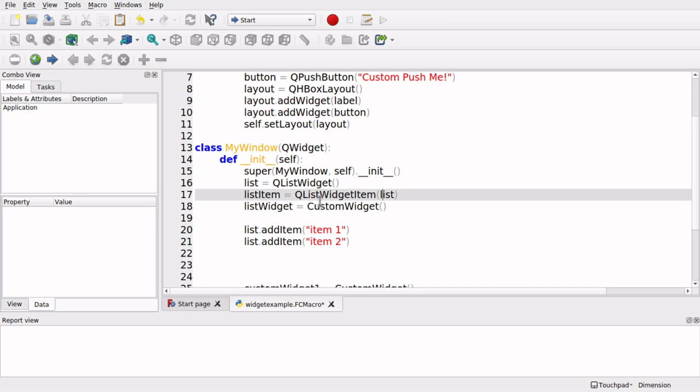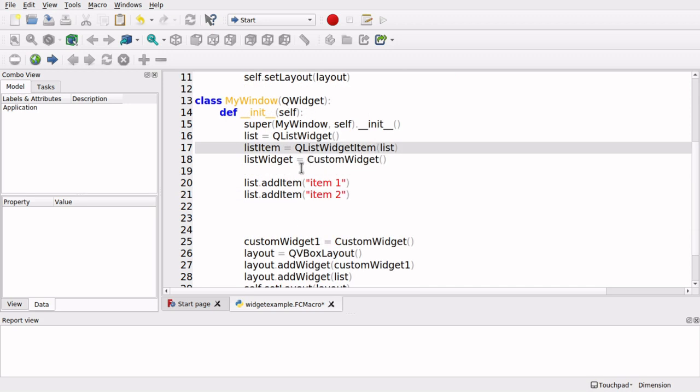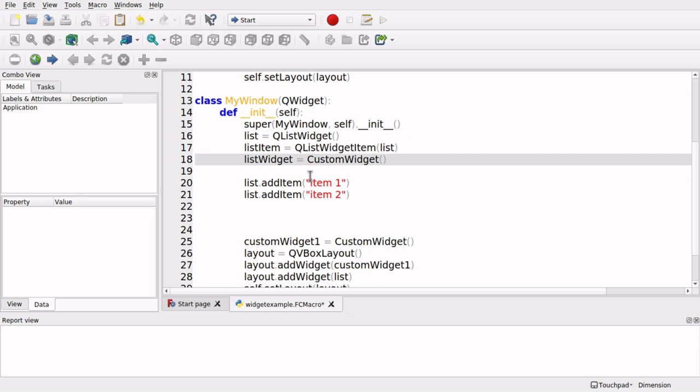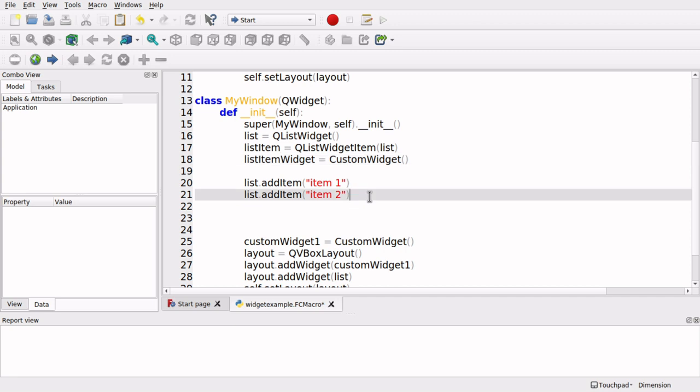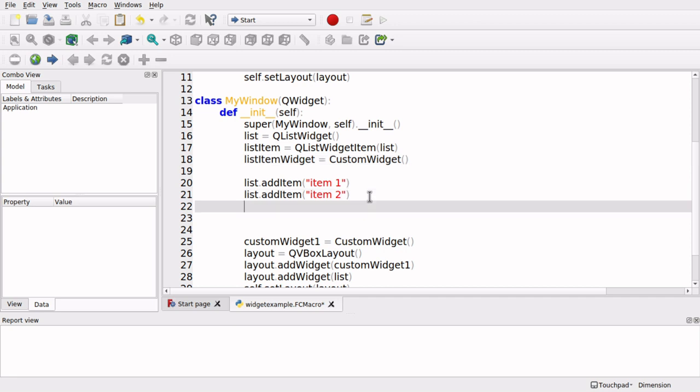So let's do that properly. So list in there. So we connect our list item to the list. And then we've got this list widget. And I'm going to call this list item widget because it's actually part of the item. And what we need to do is in our list here, let's get rid of some of this spacing.